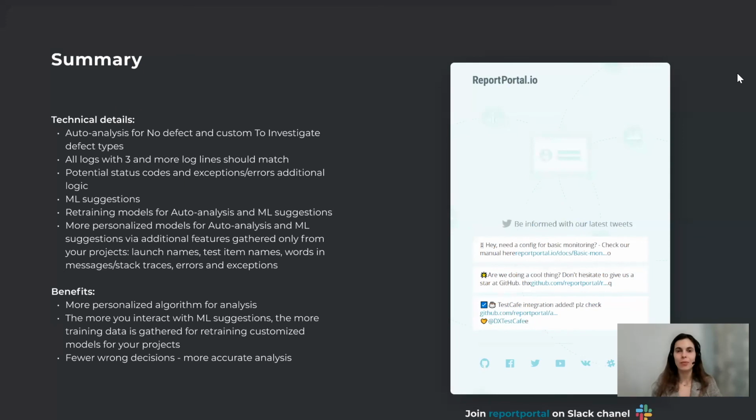The more you interact with ML suggestions, the more training data is gathered for retraining customized models. I hope you enjoyed our improvements, so don't hesitate to update and explore new features in the application yourself.